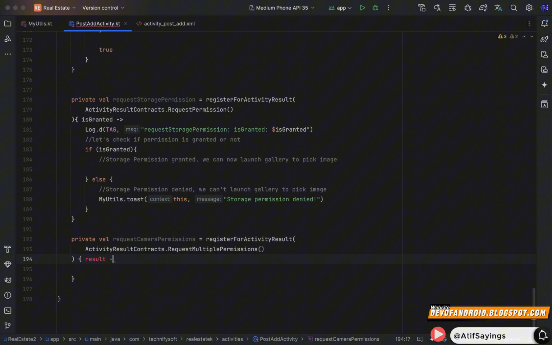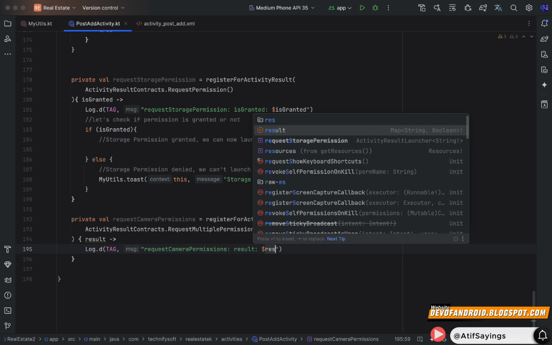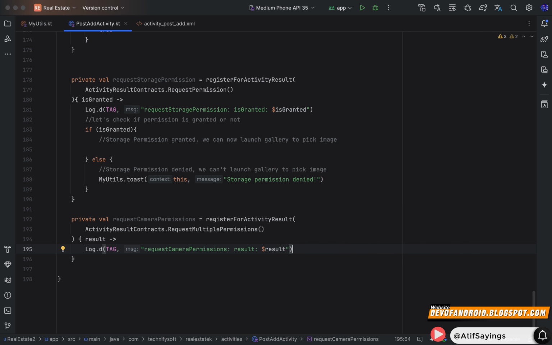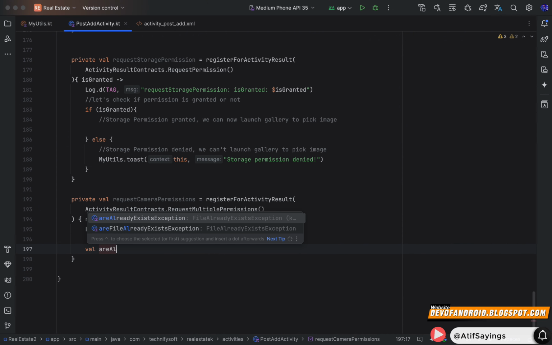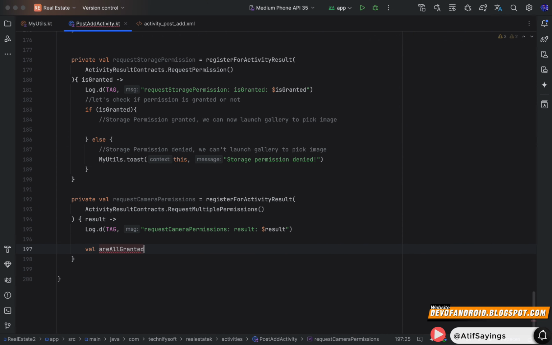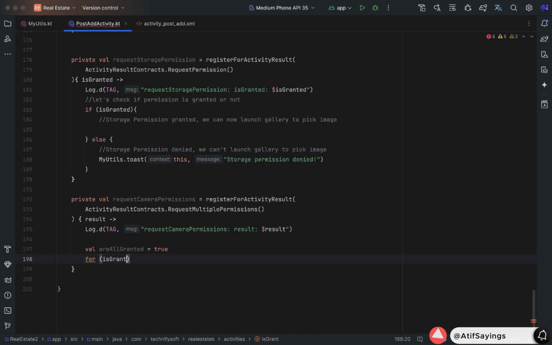Now the parameter will be result. After that, we will print the result value in logcat using Log.d. The first parameter is the tag and the second parameter is the message. We have also concatenated the value of the result parameter in logcat. Now we will create a variable of type boolean with the name areAllGranted with initial value true. This variable will become true if all permissions are granted.